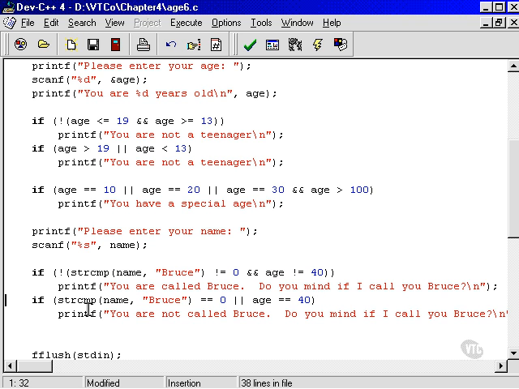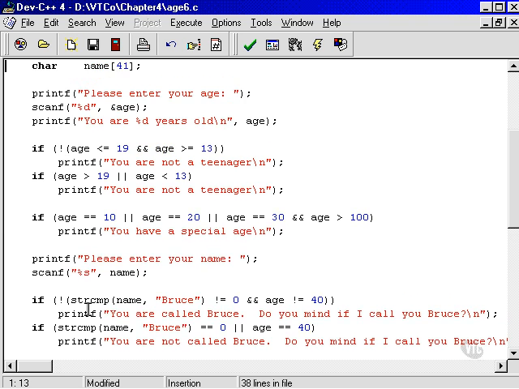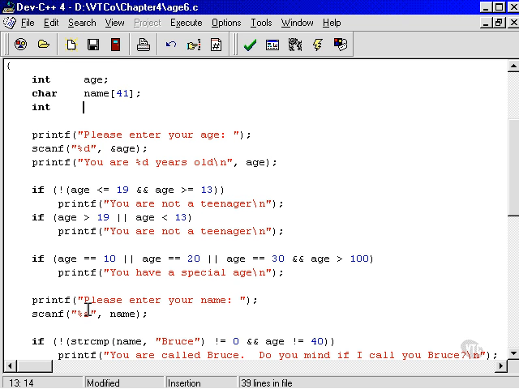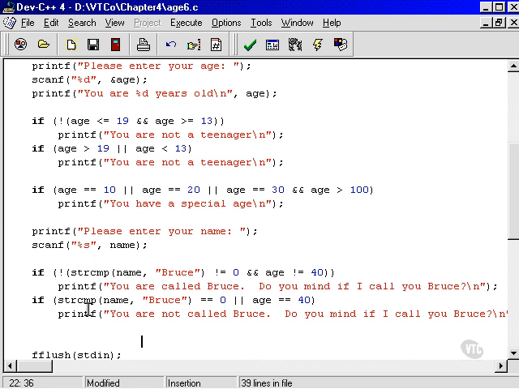But let's use the example from our previous piece of code. Remember the old Boolean variable called very old, and here we're going to use very old again.